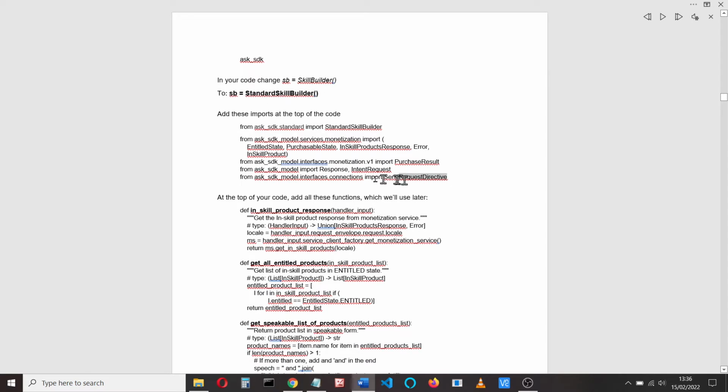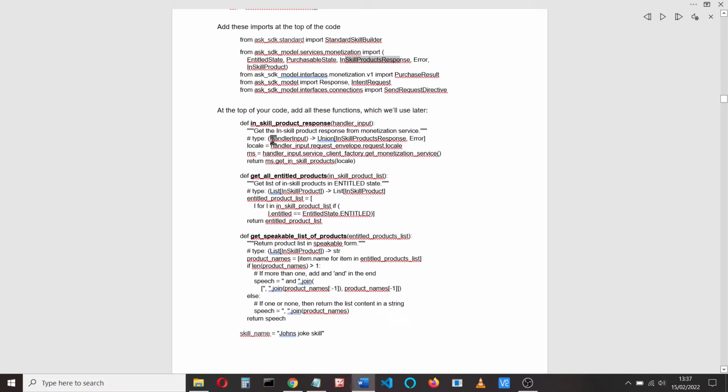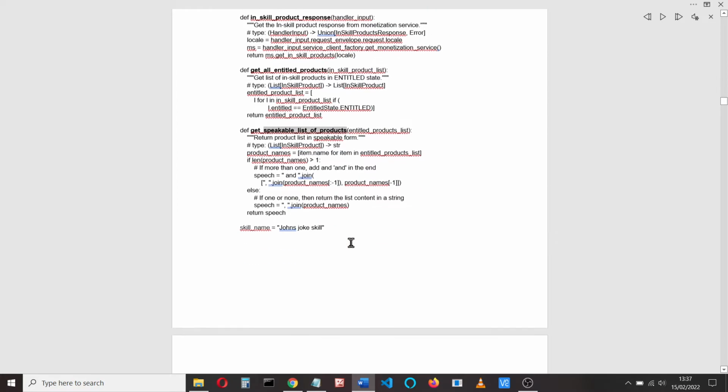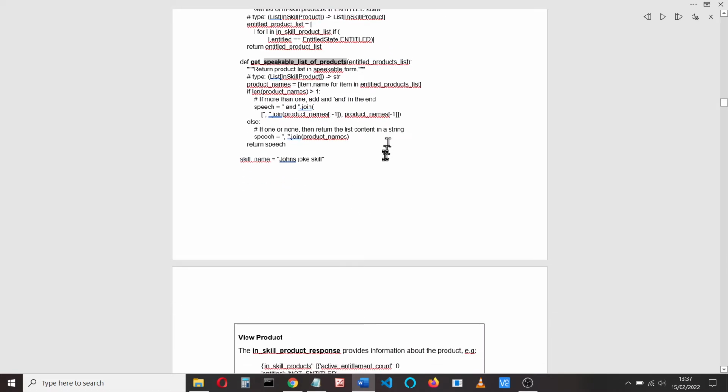Okay, the next thing we need to do is to add the imports to do all the monetization bits for us. So things that would get the entitled state of the product, the purchasable state of the product, the products that are available, and so on. I've added all that at the top of the code, and I've also added these three functions, which we'll use later: the in-skill product response, the get all entitled products, and the speakable list of products. That's used throughout the code. I've also added the skill name.